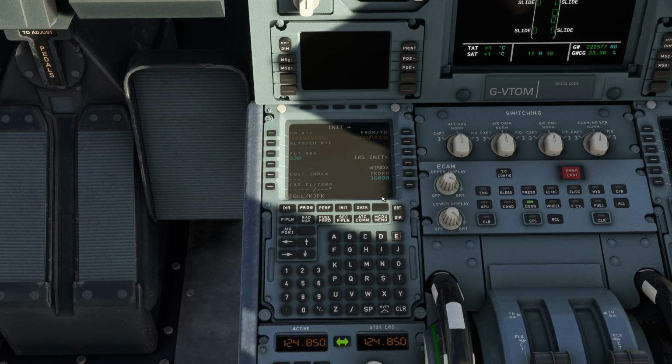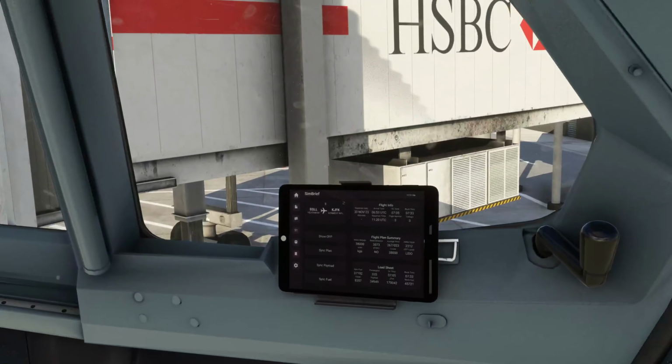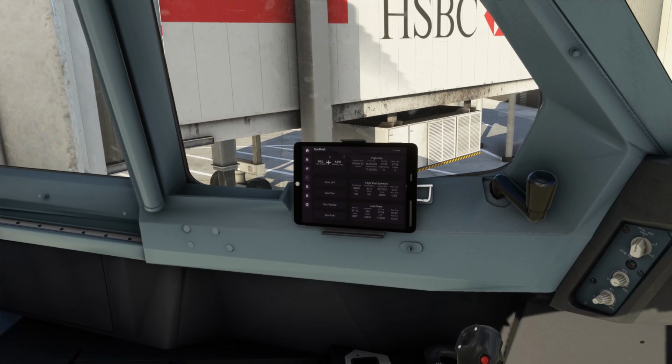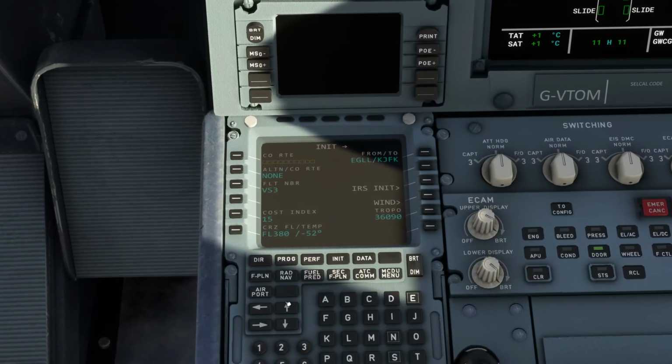Initially what we'll do is type EGLL/KJFK to begin our route string. We can pop in the VS3 for our flight number, and we know the cost index from our flight plan is 15 for today. And we go to IRS align and align on reference. Now that is done, we will look back at the tablet and we'll press sync plan. Syncing finished.